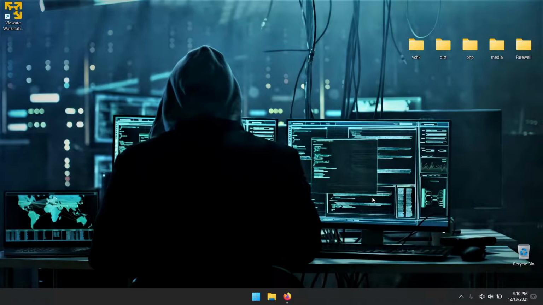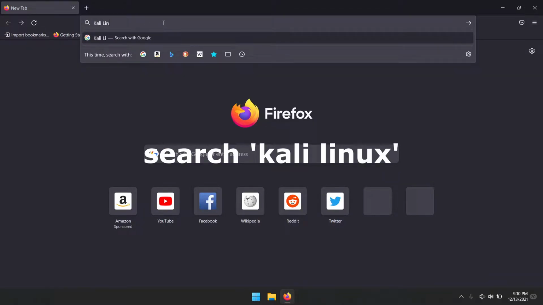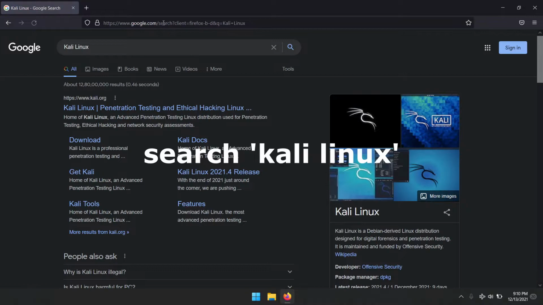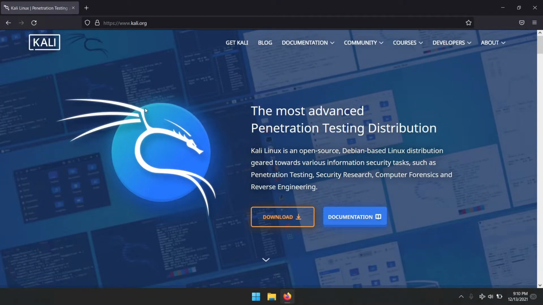So now we need to download two things. One is 7-zip and the other one is Kali Linux. So let's fire the browser. Now simply search Kali Linux. Open this one, the very first link, download.